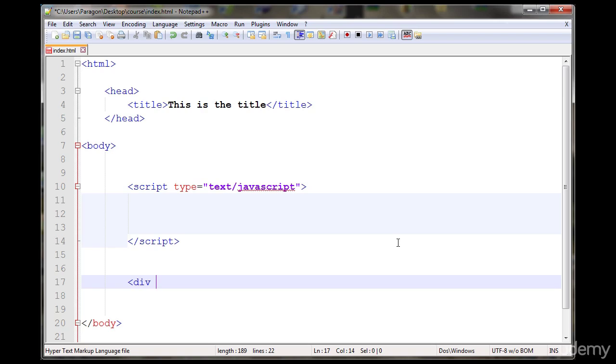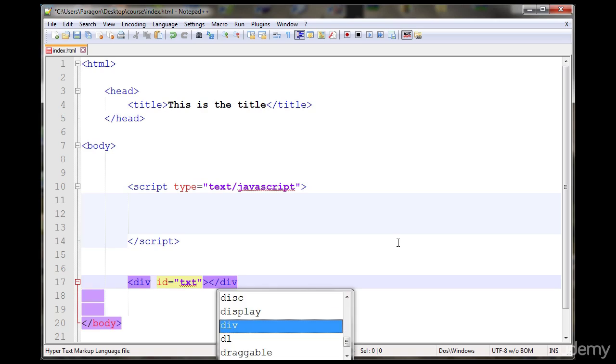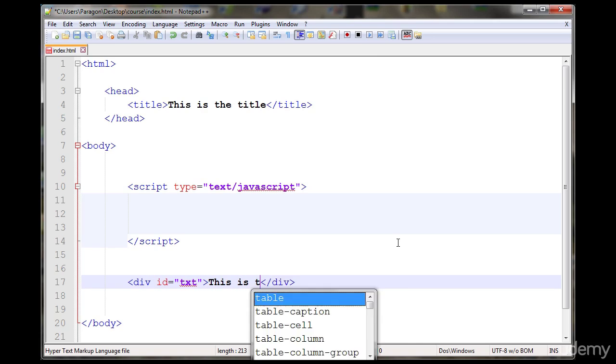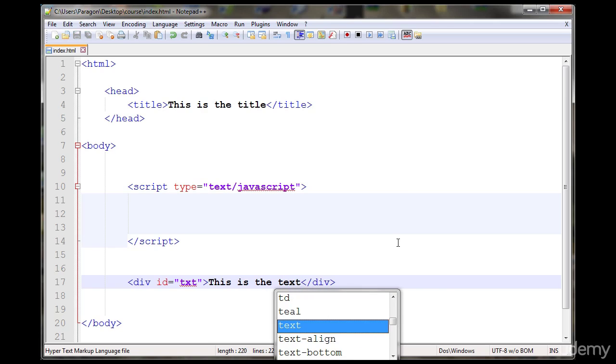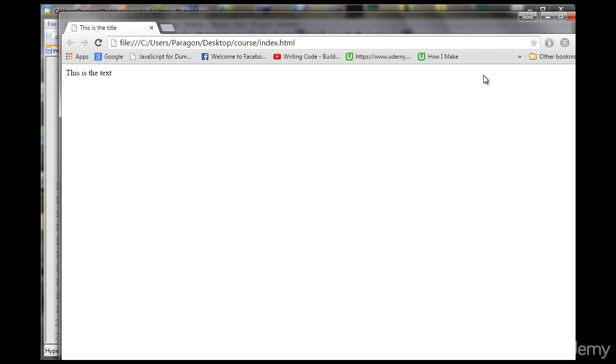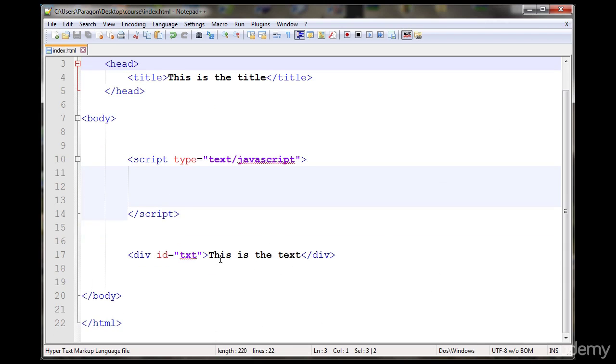I'm gonna make a div tag. I'm gonna give it an ID, I'm gonna say txt, or whatever ID name you want to put in here. I'm gonna close this div tag, and between the div tag I'm gonna write "this is the text". Let me render it in our browser. You can see this is the text. I want to get this value through JavaScript and alert it.